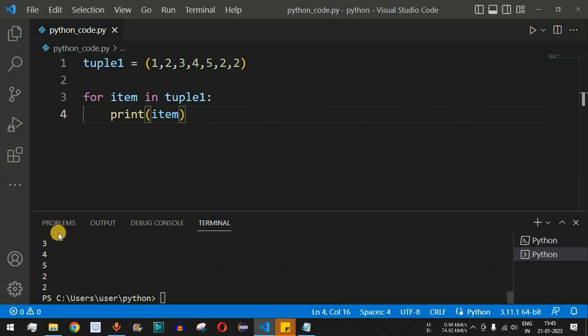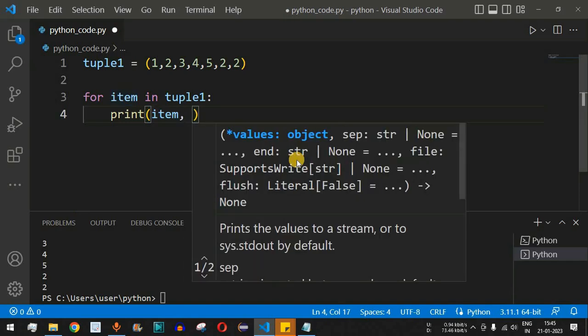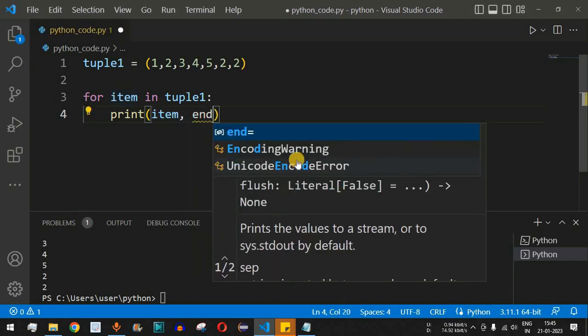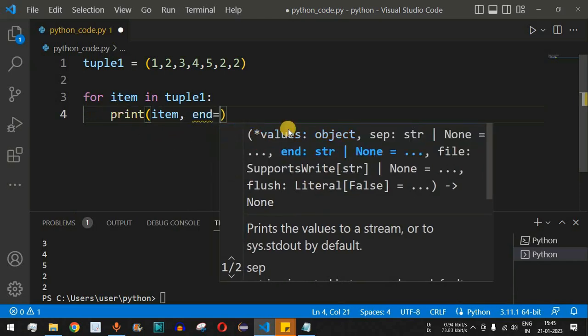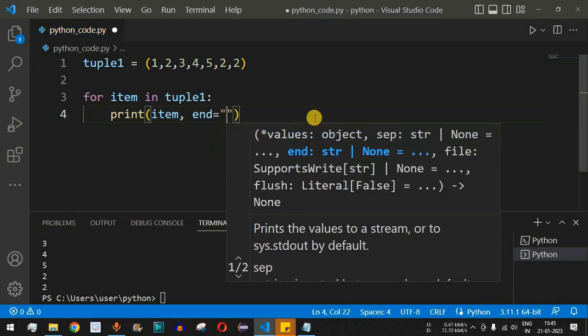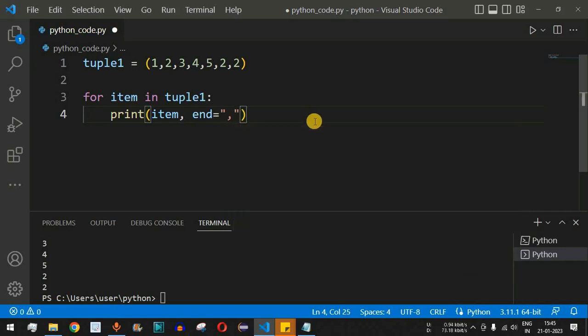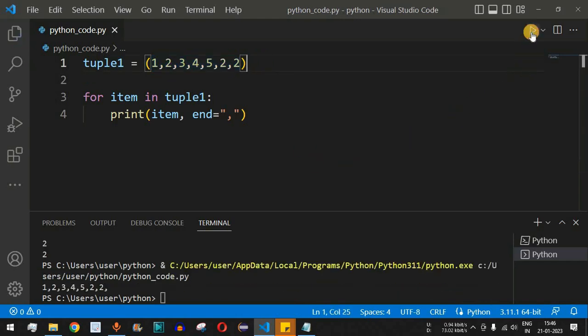What if we want all the elements to be on the same line separated by a comma? We simply provide a comma, and then there is the end parameter of the print function. We use that, and inside the double quotes we provide the comma, which will be a separator for all those elements printed on the terminal. Let me save this file and run this code. As you can see, all the elements are now printed on the same line, separated with a comma. If you want a space character after the comma, that can also be done. You provide a comma followed by the space character.